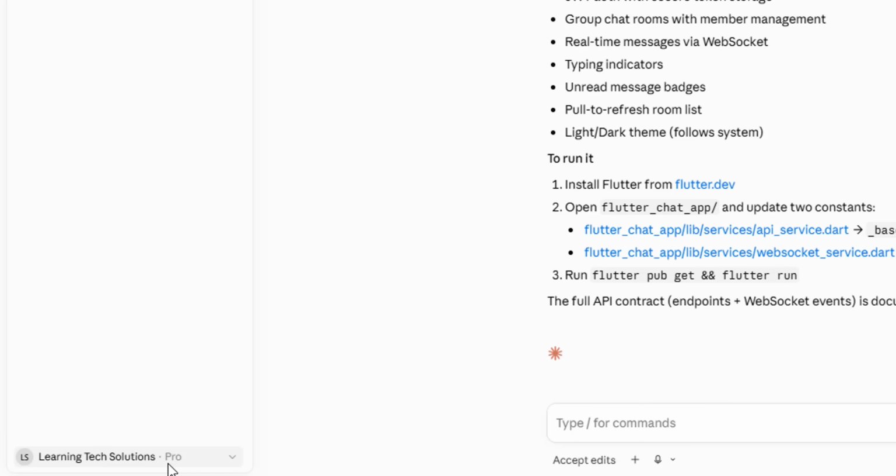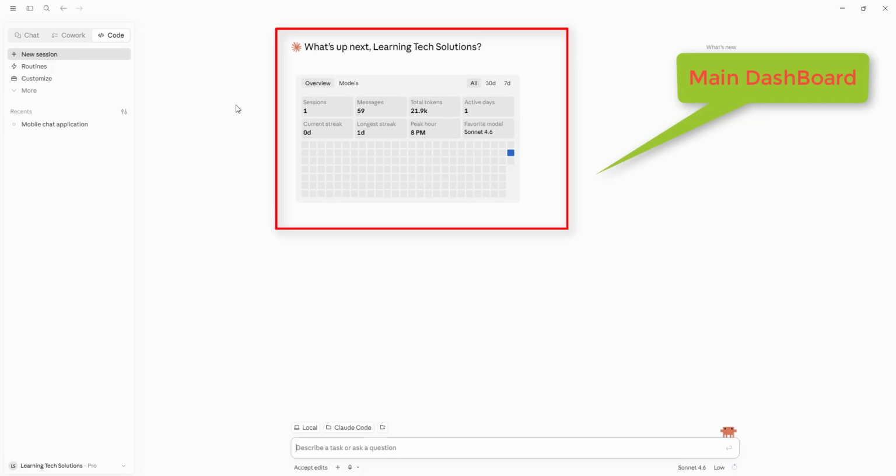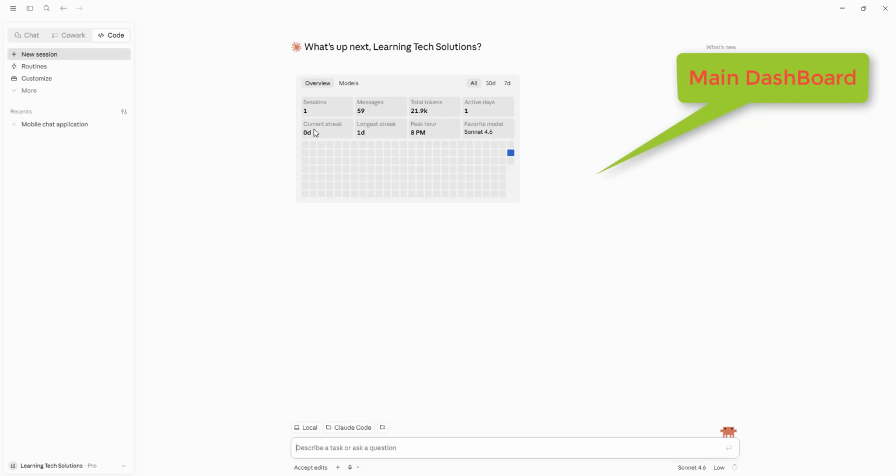The Pro subscription typically provides access to advanced Claude capabilities and increased usage limits. Next one is the main dashboard workspace. This is the center of the screen, which contains the primary dashboard. This is where Claude displays activity statistics and project information.